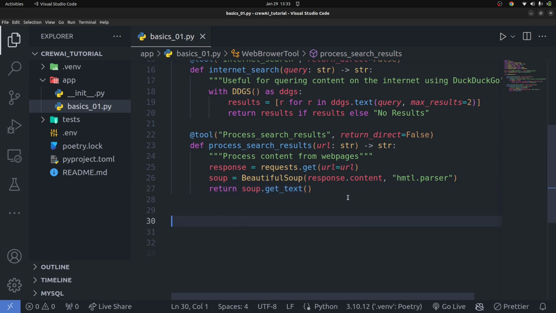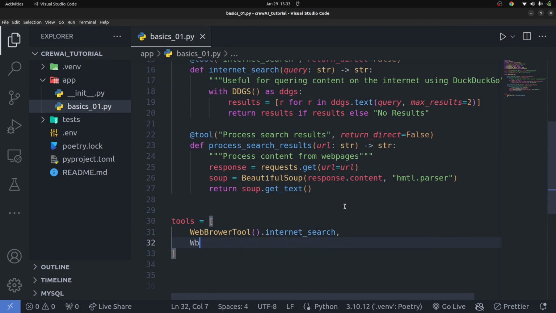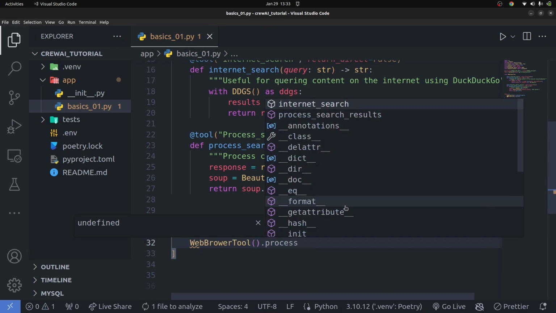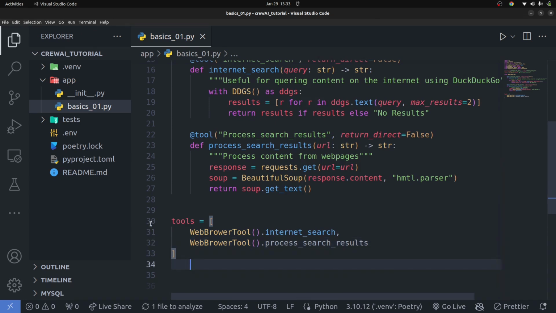So once I have this done, I'm going to go ahead and create a collection of tools. I'm going to say tools is going to be web_browser.internet_search_tool, and I'm going to say again web_browser, create an instance, and process_search_results. So that's basically my tool right here. Once we have my tools, basically a list of tools, now you can go ahead and create the agents.